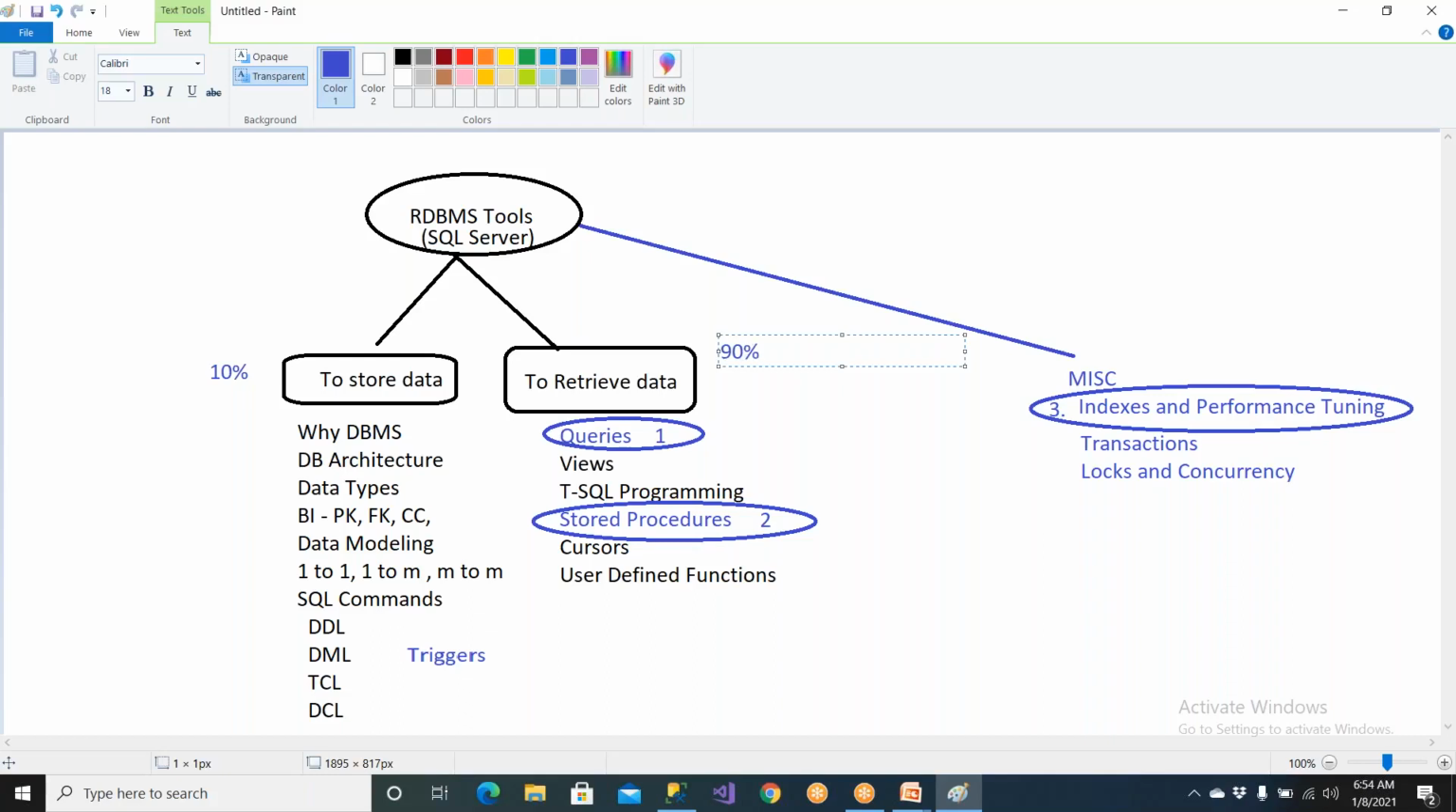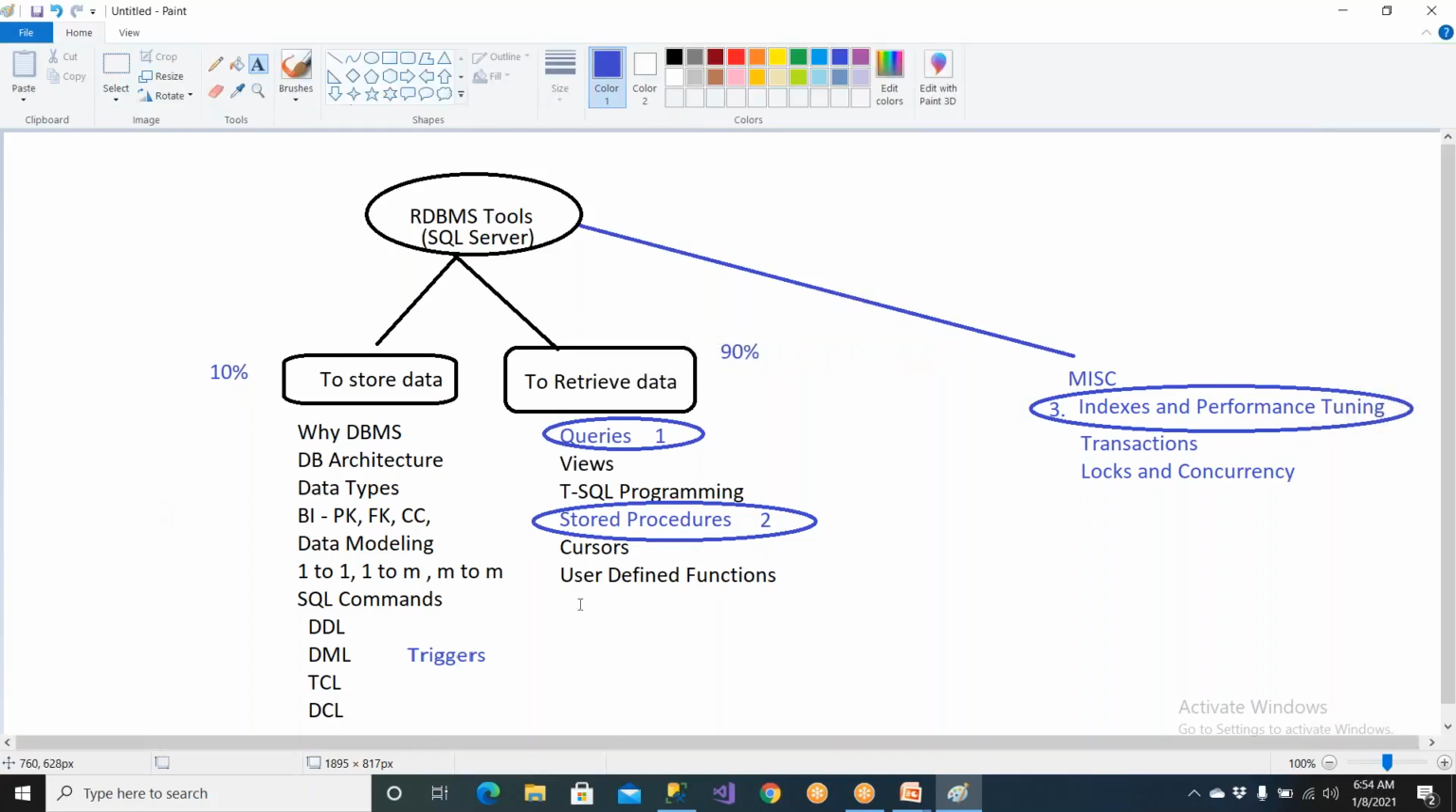Remember me, right? So when you join the company, nobody will ask you what is a primary key, what is a foreign key. That already you know. So anybody can do that. Creating a table, anybody can do that. Even a 10th class guy can do that. So the complexity is in these topics only: queries, views, T-SQL programming, stored procedures, cursors, and user-defined functions. Clear? And indexes and performance tuning. Clear? So the remaining topics are nice-to-have topics. You need to give more and more weightage to these topics.